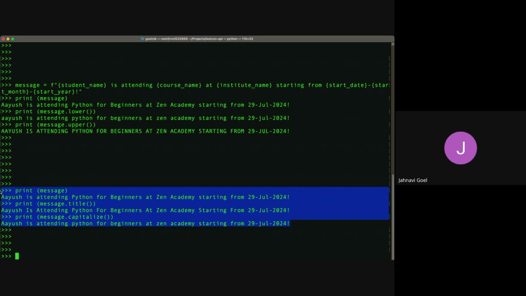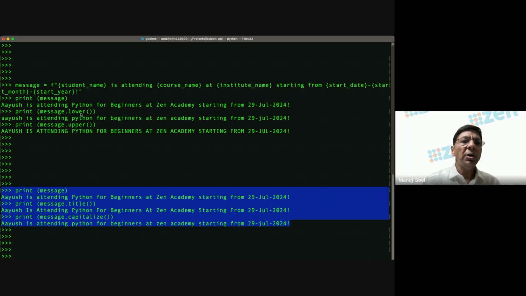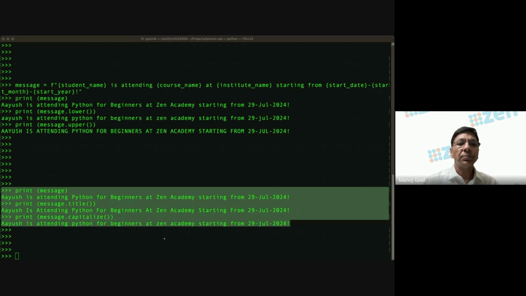Yes, sir. So we have seen here the lower, two lower basically. What we are doing is, whatever the message is, I want to convert it into lowercase, or to uppercase, or to title case or capitalize. These we have seen here. Let's switch back and proceed further with our presentation.